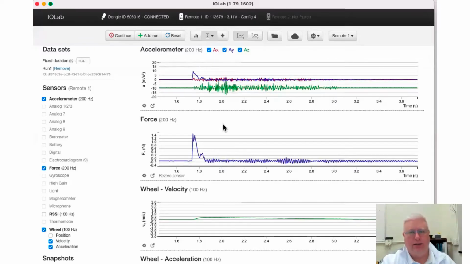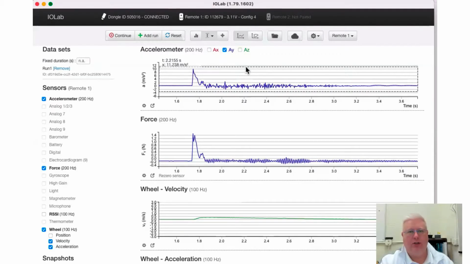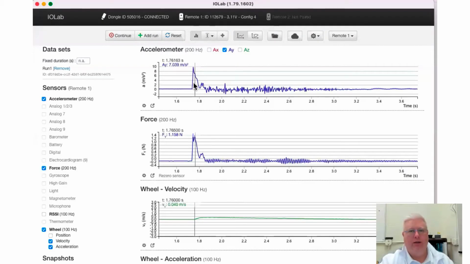Since the wheel sensor is along the y-axis, that's all we care about. So you can uncheck everything but that on the accelerometer sensor. And you can see pretty much that the point where I push on it and let go pretty well corresponds to the accelerometer graph.